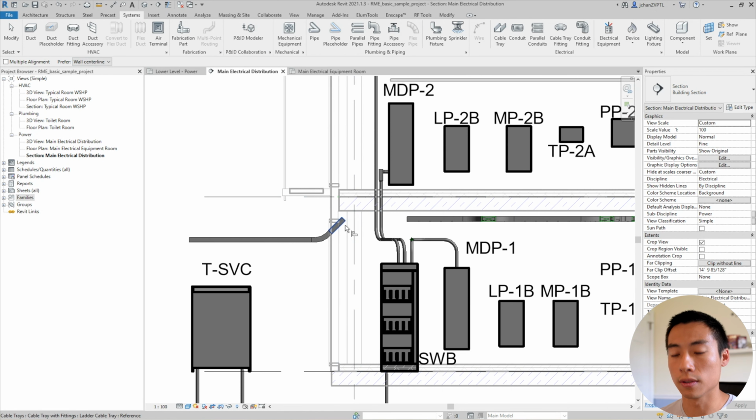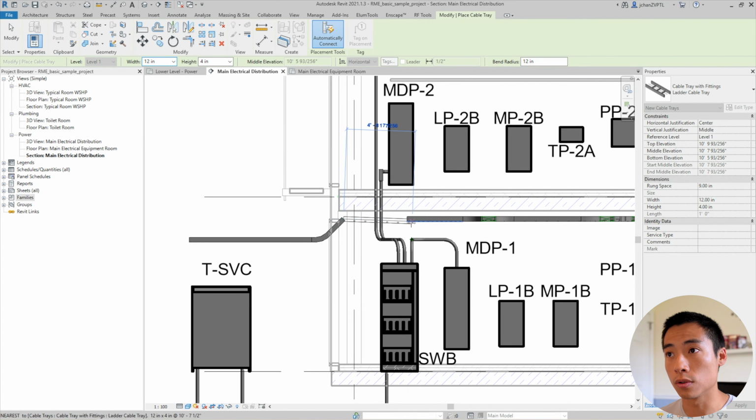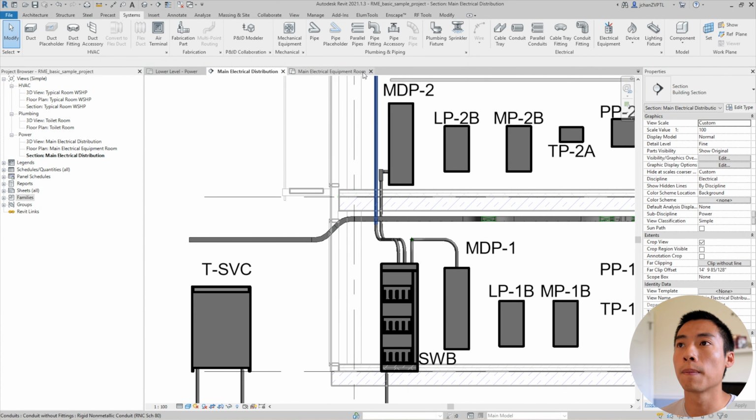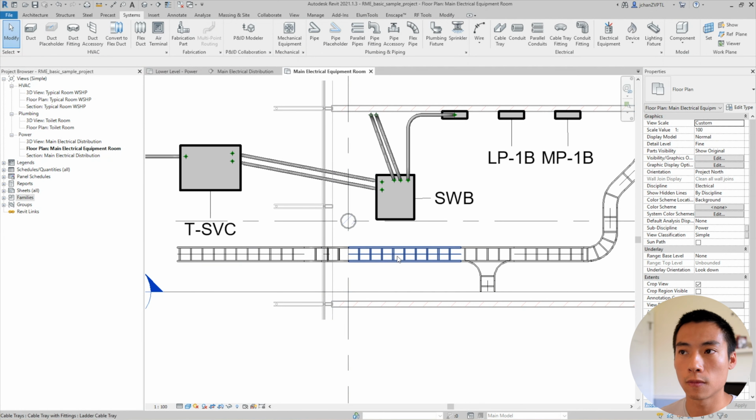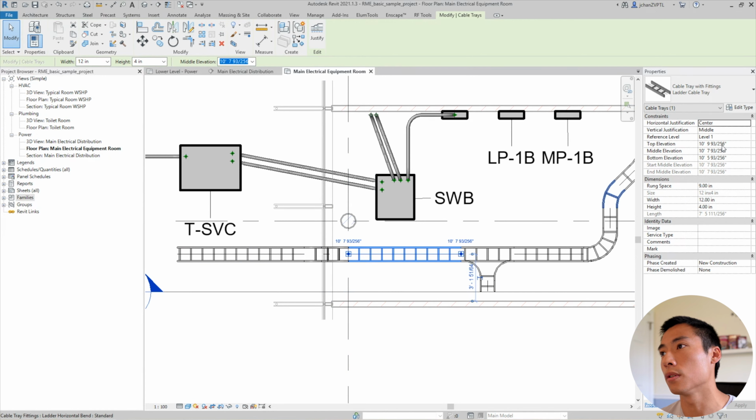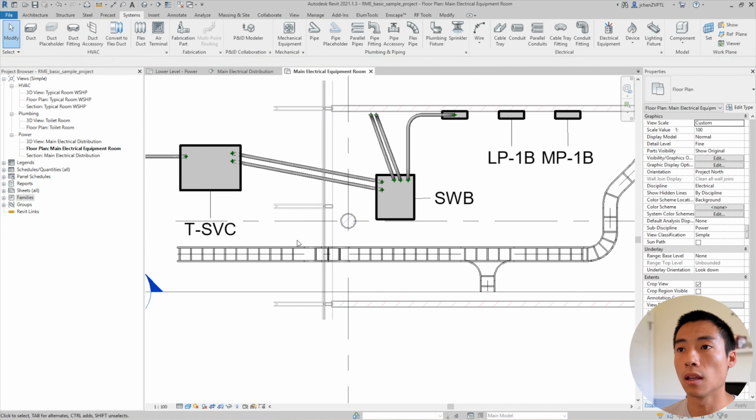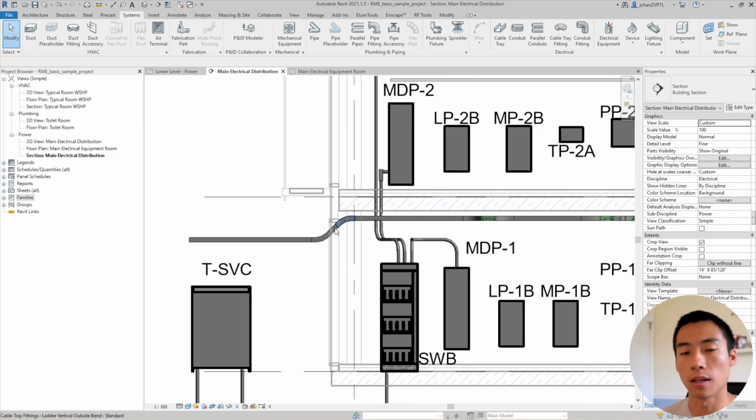Now if I go over here to section view, I should be able to connect these two together now. And there you go. So you're at, what is it, 10 foot something? 10 foot, we'll make this at 10 foot 6. Whoops, 10 foot 6. And this should be at 9 feet. And if you look at the section, you can see a nice clean 45-degree transition between the two.